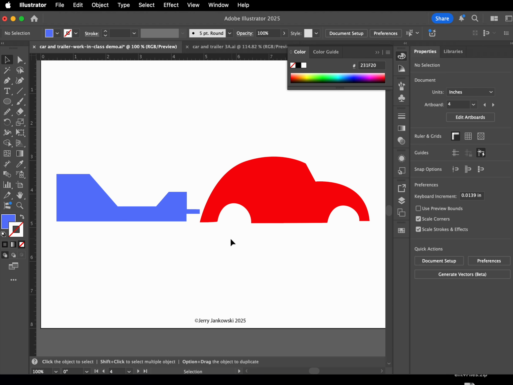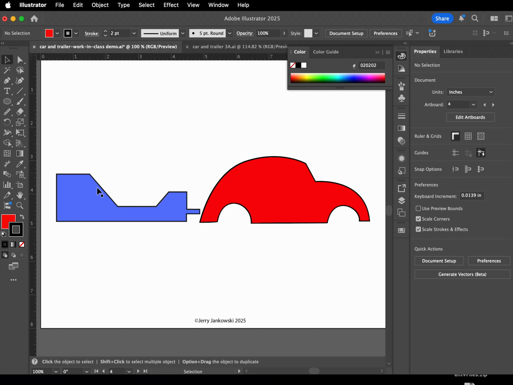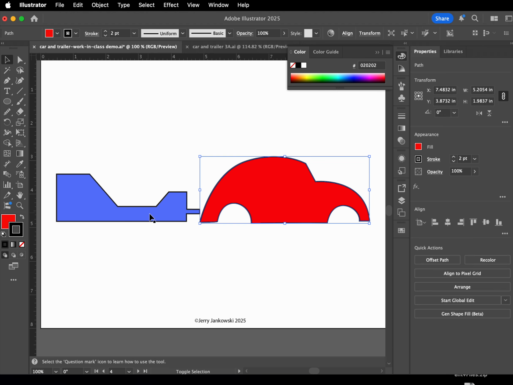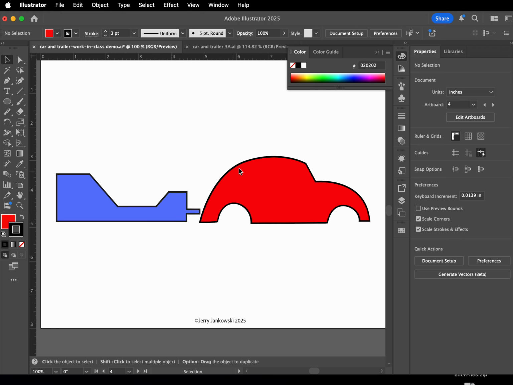I'm going to do Command or Alt Z. There you go. I got them both back. Now, let's do something here. Let's click on both. Click one, hold Shift key down, click two, now let's go over to the stroke here. Let's make it 3 on both of them. It's a really heavy black line, but we're not going to keep it.